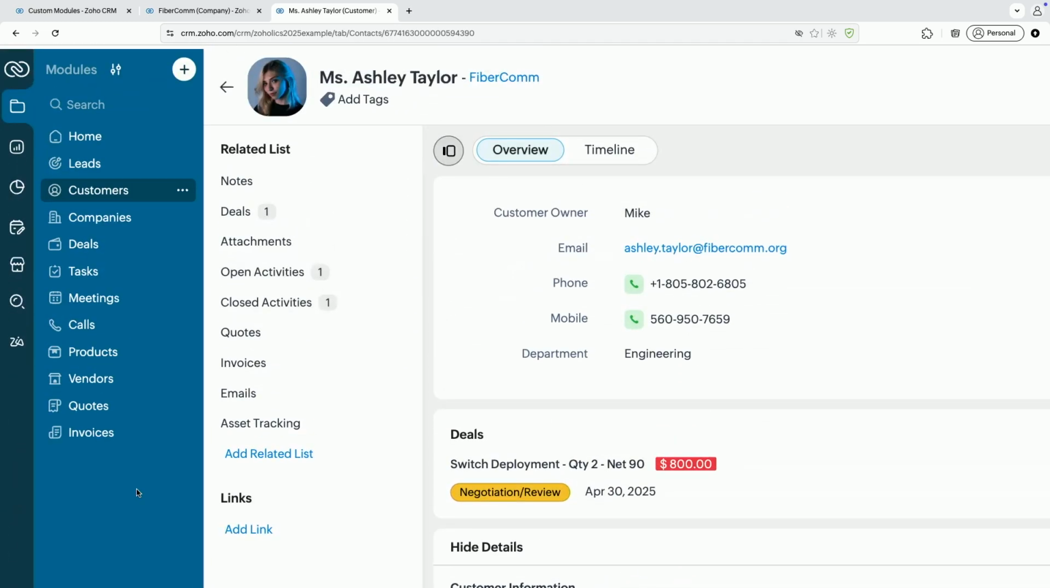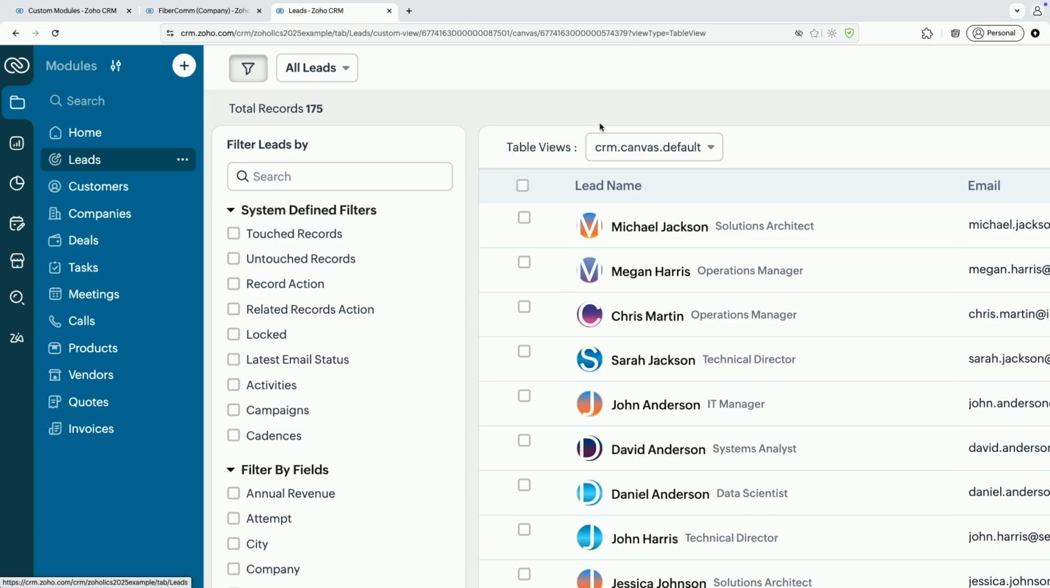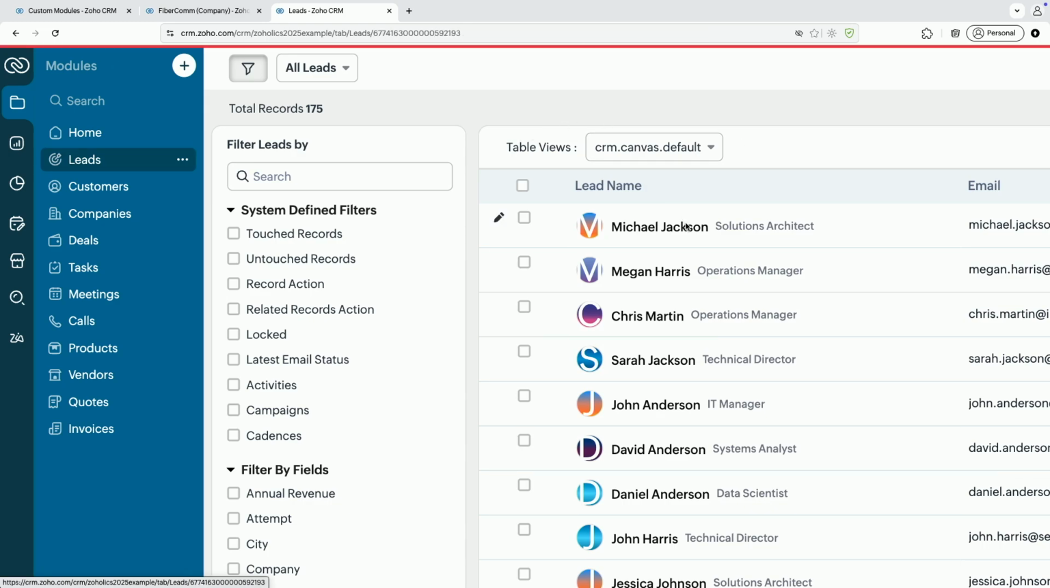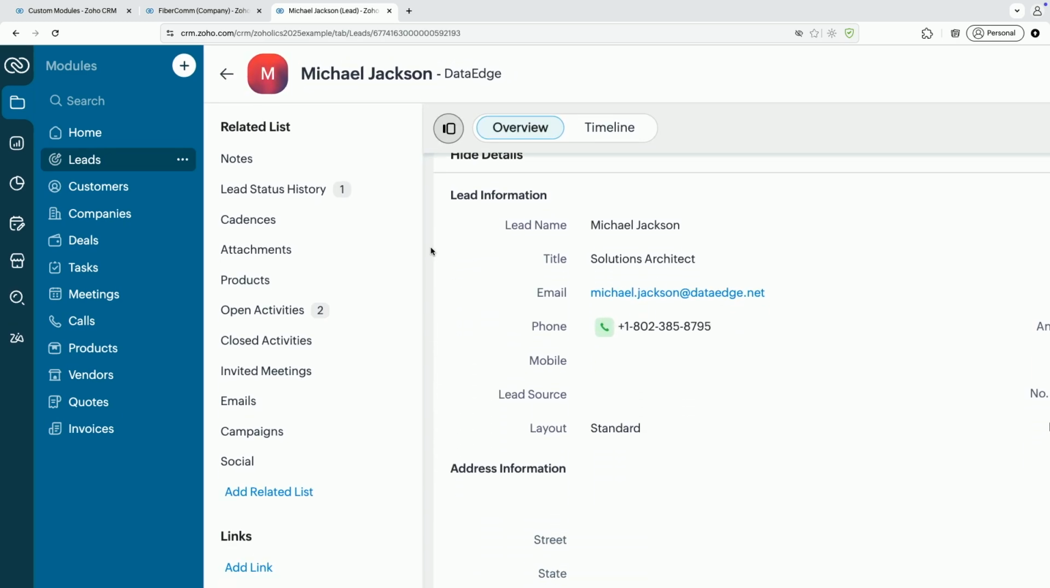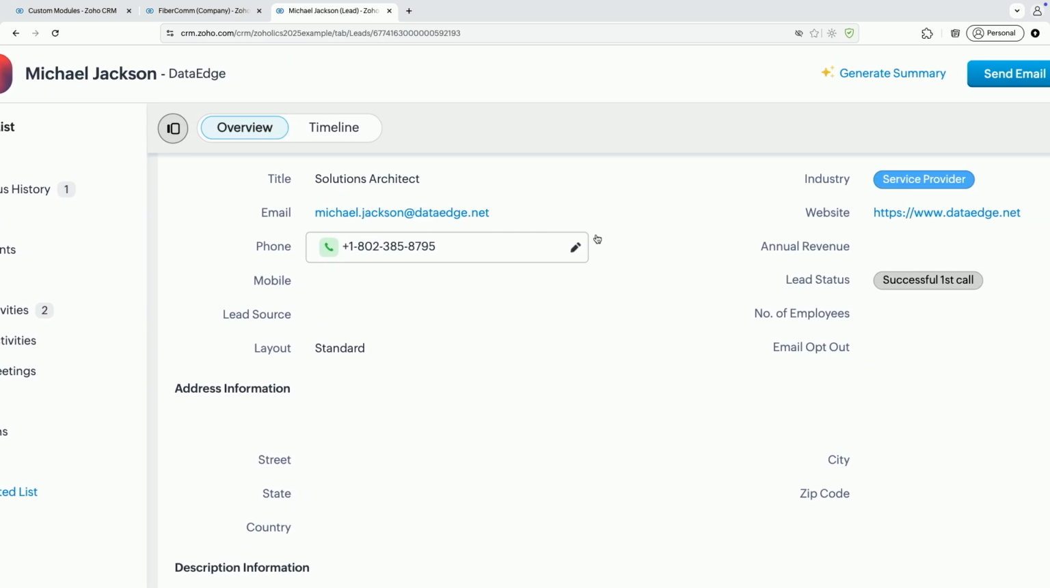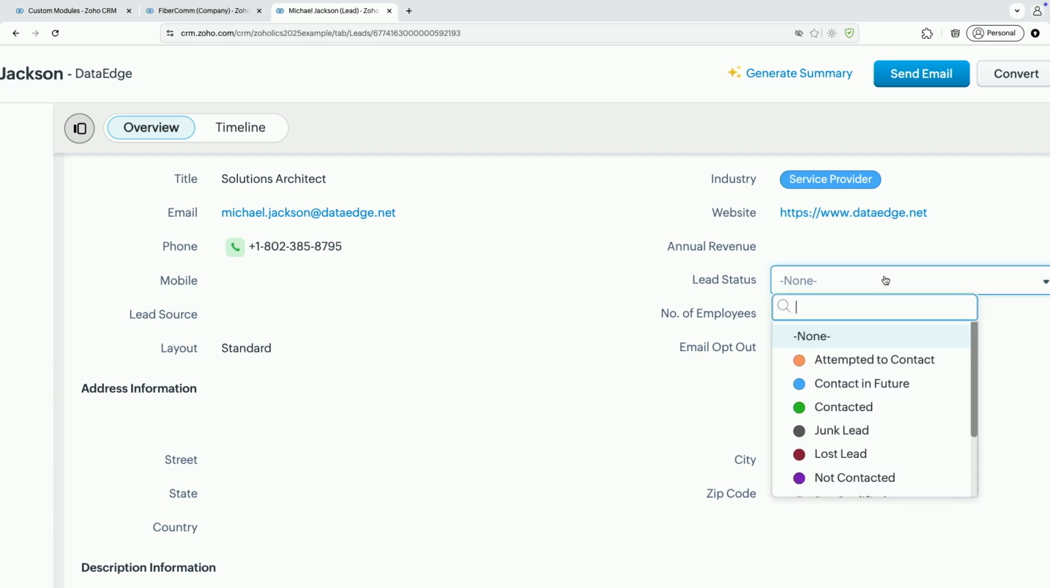Next up, I wanted to touch on, for example, if we want to work on that lead nurturing process. In our lead nurturing process, we use a key field called lead status. If we navigate over to lead status, let's clear that. We have a couple of options in here, like attempted to contact, contact in future, contacted, junk lead, etc.